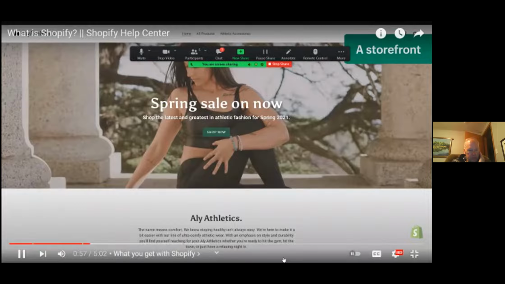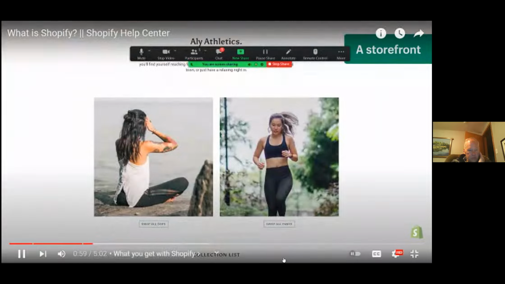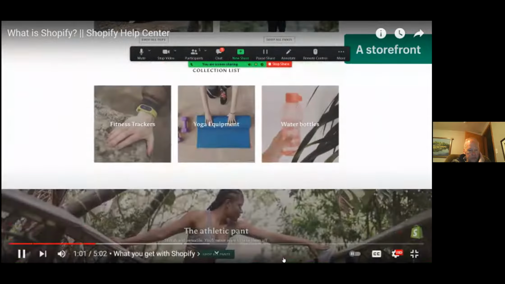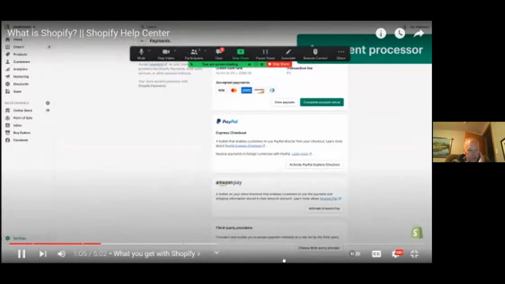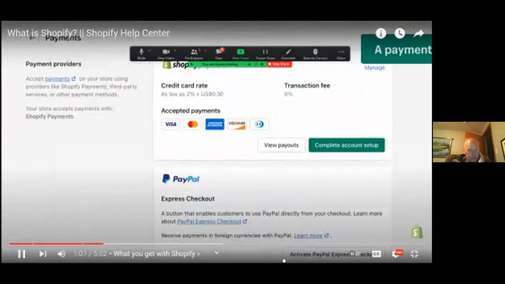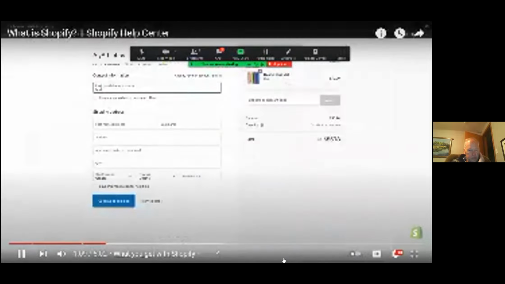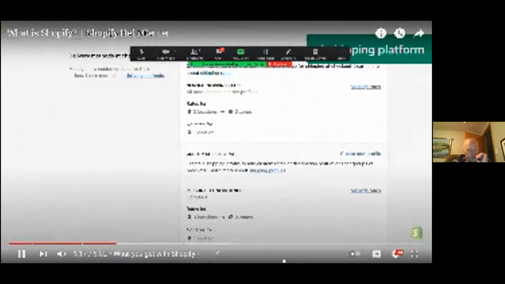A storefront. This is your online store where you can create web pages, upload blog posts, and of course, sell products. A payment processor used to capture payments for your orders. A secure checkout optimized for speed, conversion, and customer experience. A shipping platform to customize the shipping rates for your specific products and locations. Run pickup and delivery. And even buy discounted shipping labels with Shopify Shipping.